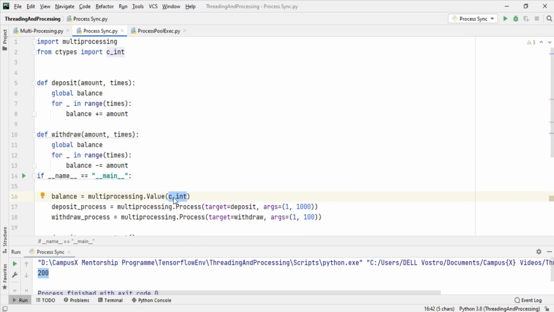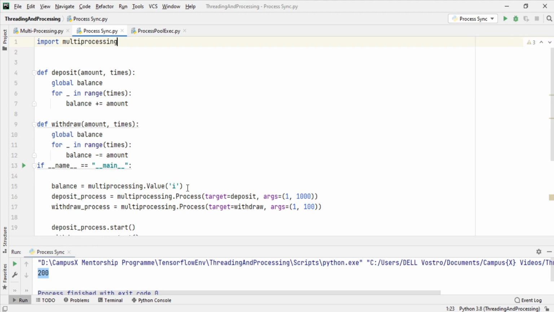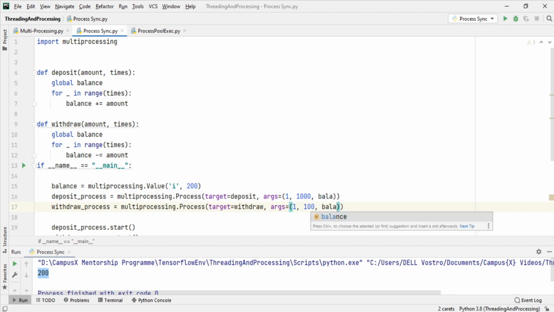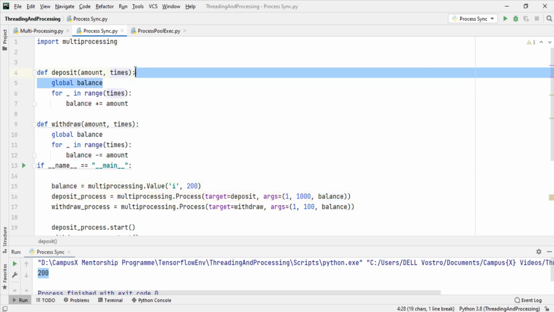For this I'm going to stick with the integer 'i', the one-character code, and I'm going to remove that import and initialize it with 200. Next thing I'm going to do is pass this balance variable, because this is shared memory. So we have to tell the processes somehow that we are passing in a shared value. We remove these global variables.